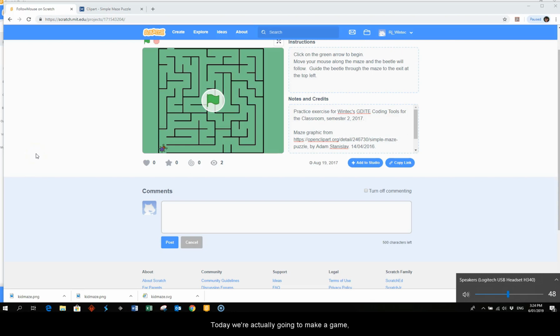Today we're actually going to make a game. How exciting. So I've come straight into scratch.mit.edu under my projects that I've created previously, and we're going to have a look at what was created and how this becomes a game.